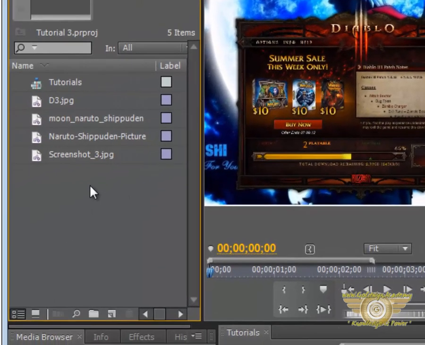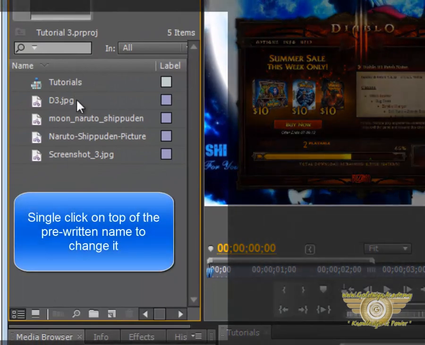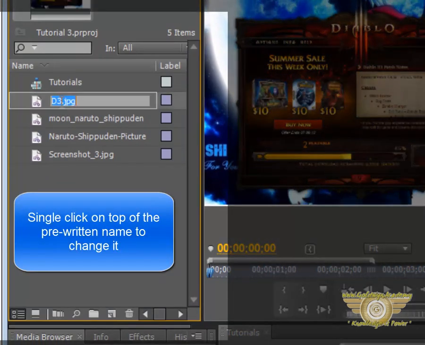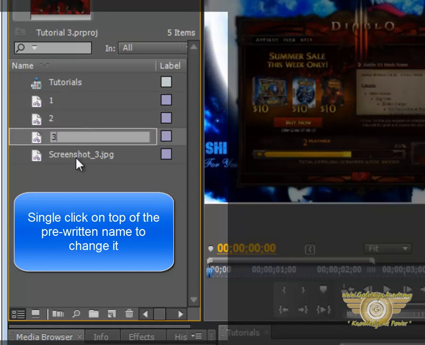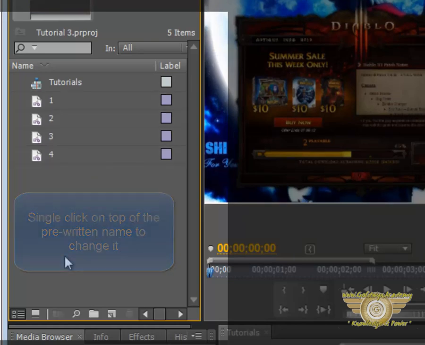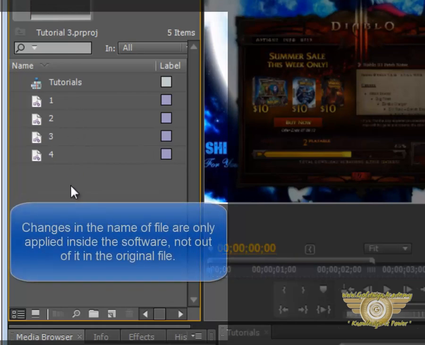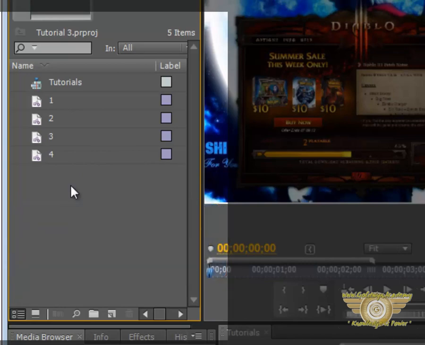In order to change the name of your files, you can just left click once on their name and then you will be able to change their name over here. Changing their name here does not make any changes in the original files that are present outside of the software. The renaming has only been done inside of the software.